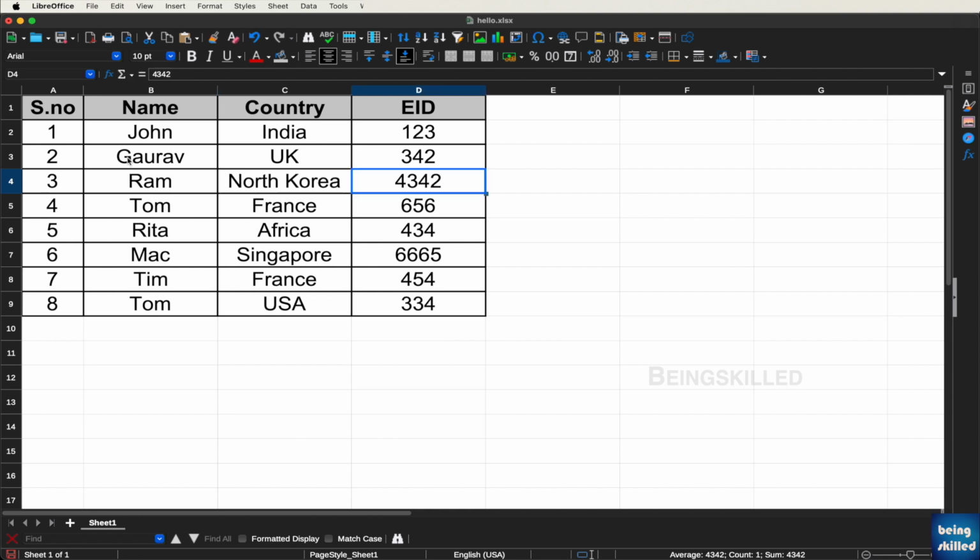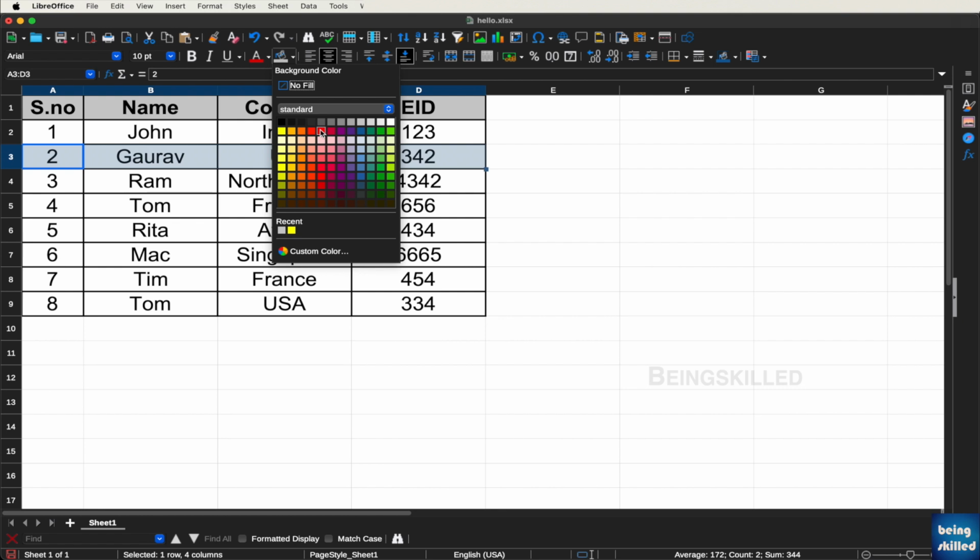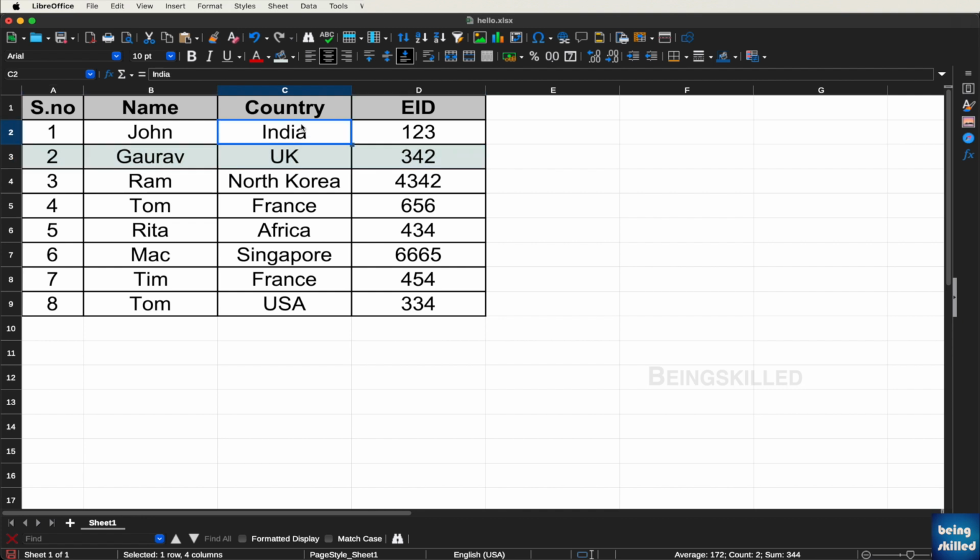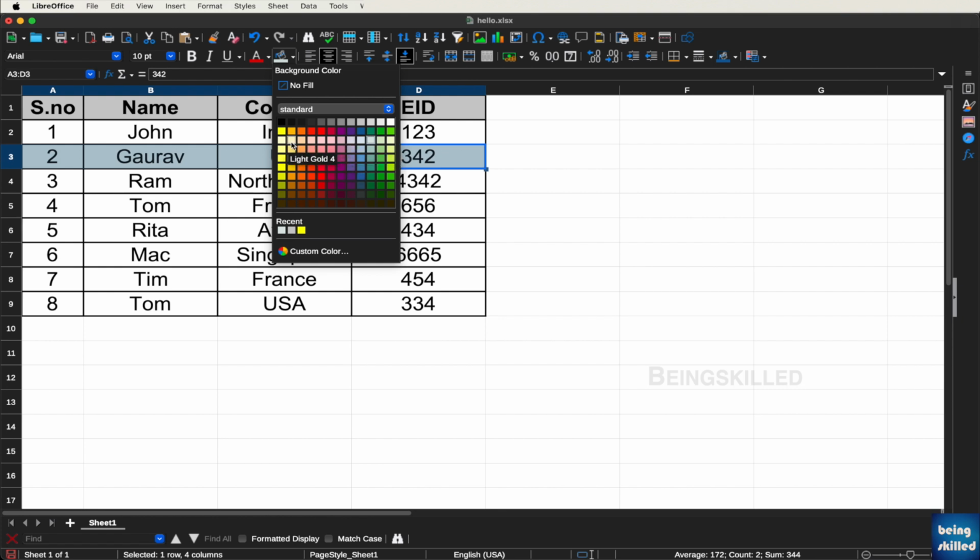Now let's say if you want to highlight a particular row, you can select it using your mouse and then you can go over here and choose a color with which you want to highlight it. So let's say we have chosen this color and now it is a little highlighted. If you want to change some other color, you can do that as well.